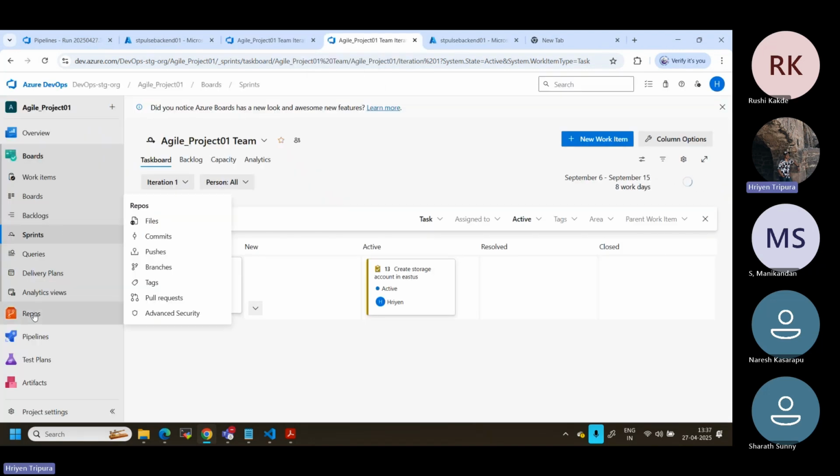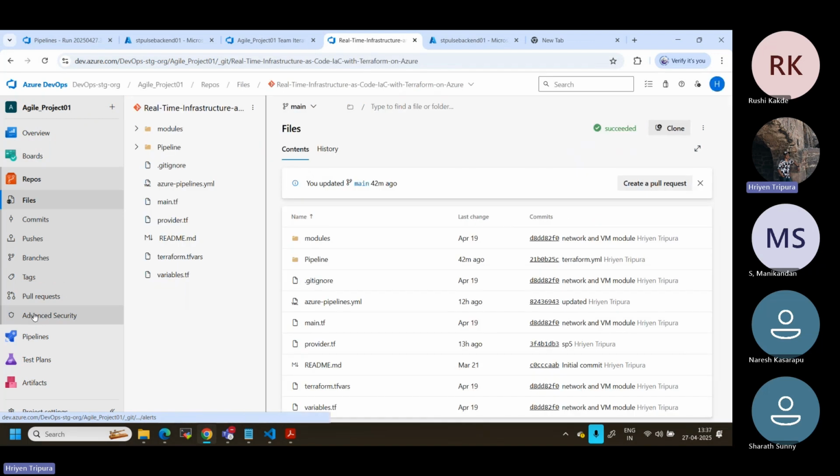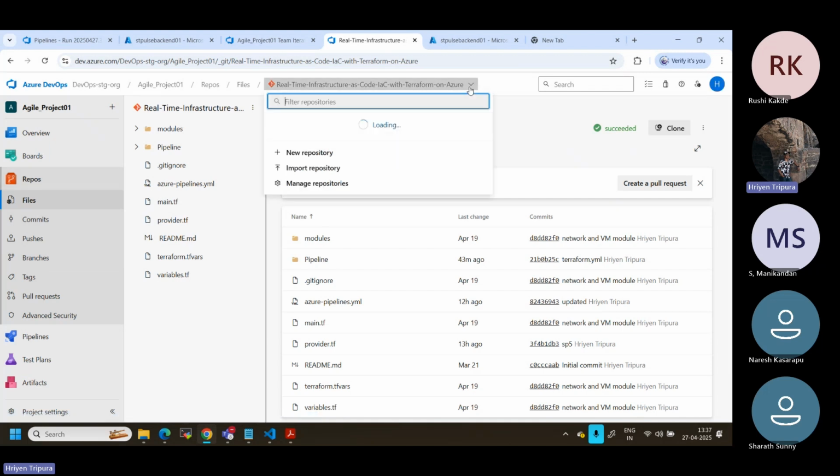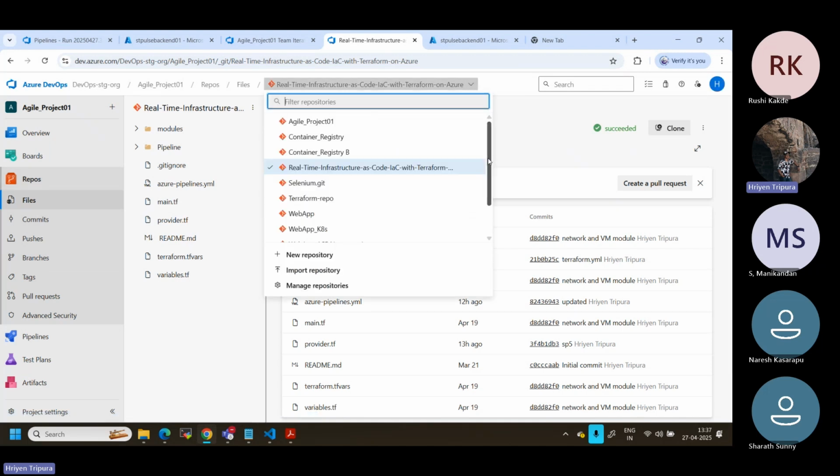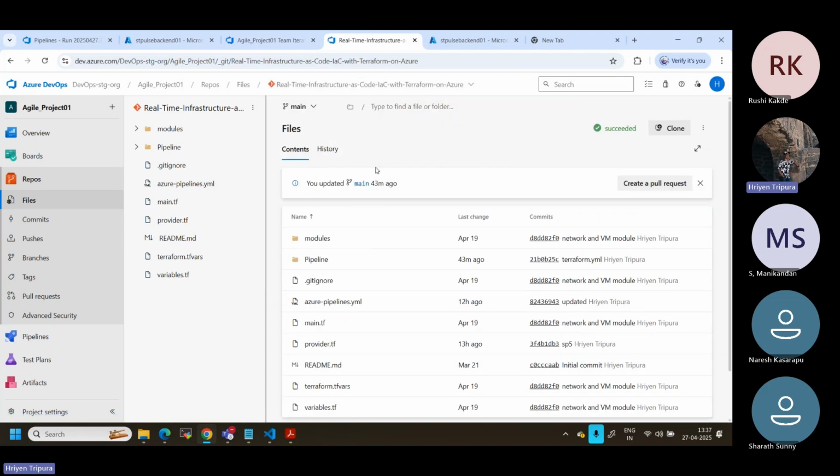Let's say this is the repo we are having now. We are working for the same requirement, right? So let's say we have a repository already in your Azure repo. There is something we call under repo. You'll have many repositories as long as you have access. In my case, as I told, we are going to work with this particular real-time infrastructure as code with Terraform. So I will select this repository because we have already cloned it.